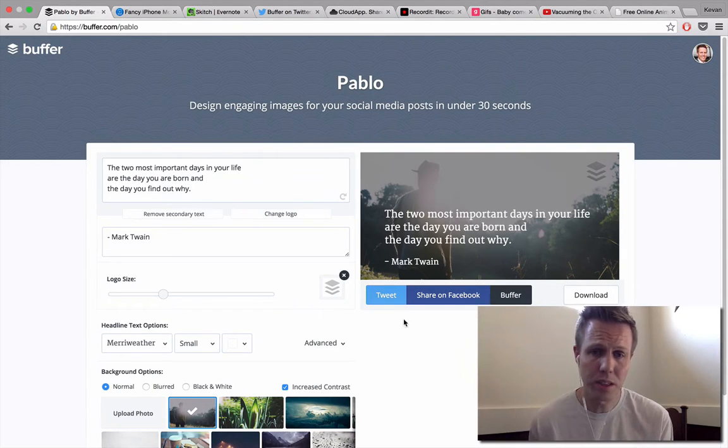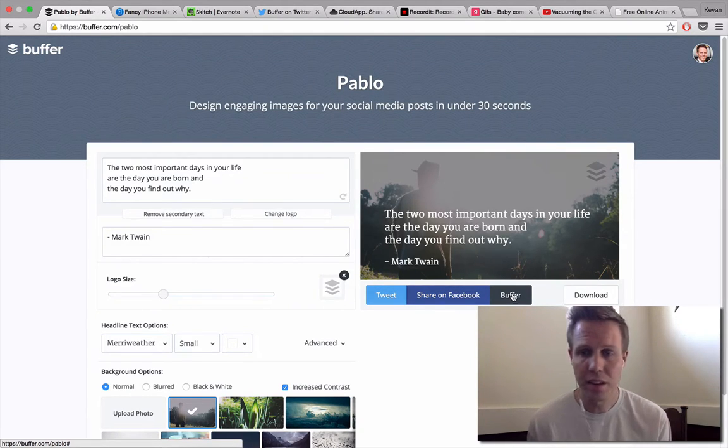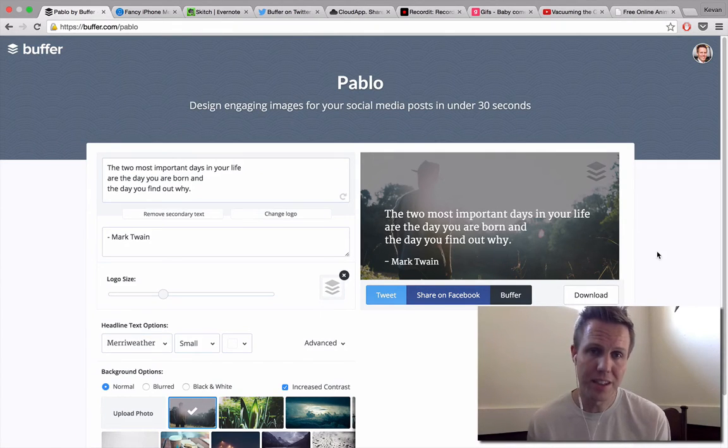And then once the image is done, you can tweet it, you can share it on Facebook, you can add it to your Buffer and send it to any profiles you have connected there. Or you can download it to your computer and save it for use later or to stick it into a blog post. So Pablo is a favorite of mine.